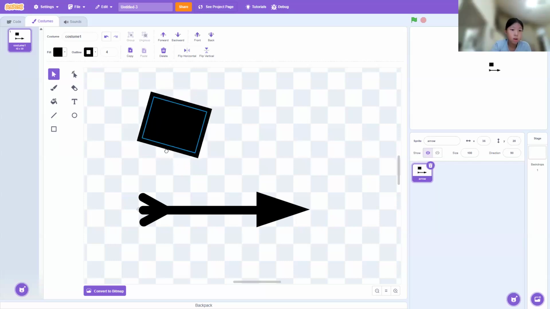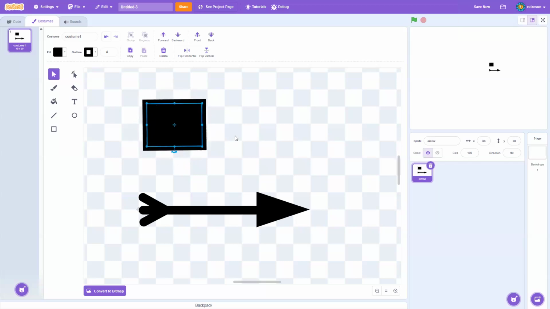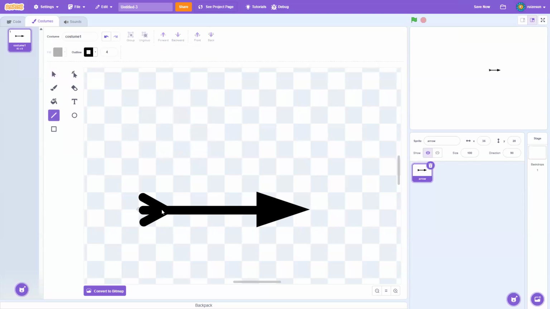Okay. Got it. All right, who else is not done yet? I just need to add the little feather things. Oh yeah, those are just for decorations. You can just use the line and then just drag out and drag out like that.